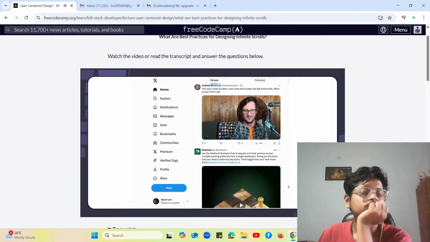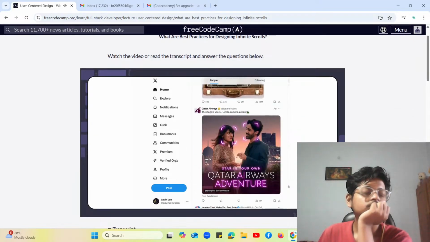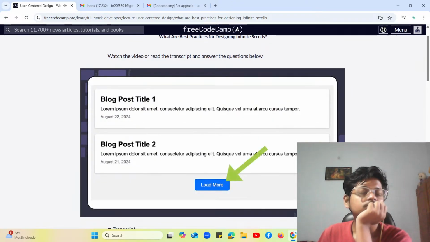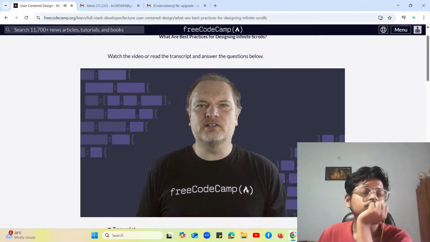As you incorporate infinite scrolling into your design, there are a few best practices to keep in mind. The first consideration is to provide a load more button. Here's an example of using a load more button to show more results. When the user clicks on the button, then it will load the next set of blog posts. This is a good way to give the user control over when they want to see more content.